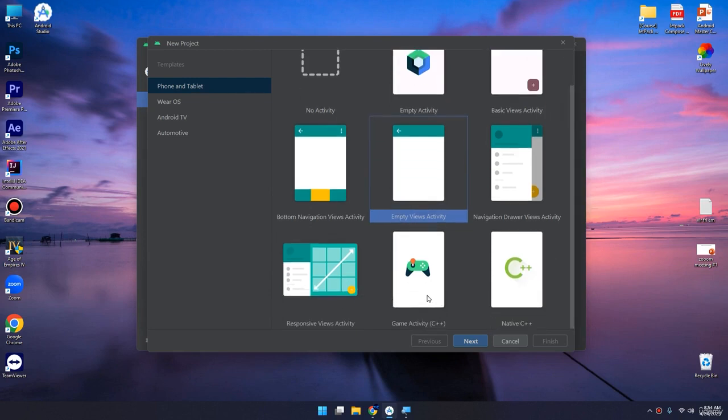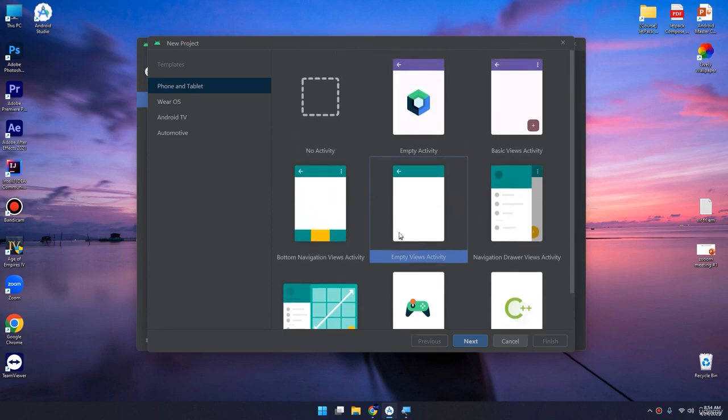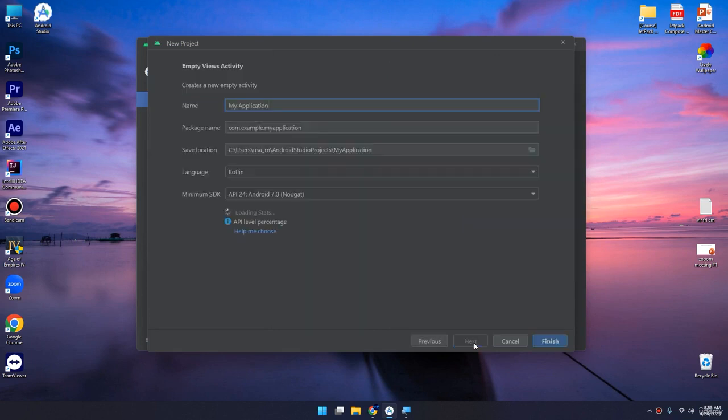Also, you can see a lot of things you can make with the game activity, native C++, the bottom navigation views, and these other views. But till now, we are interested in the empty views activity. And views refers to the XML. And this is the logo of Jetpack Compose. Don't be confused between these two, empty activity and empty views activity. Always select empty views activity. And later on, when we talk about Jetpack Compose, we will see how to create Jetpack Compose projects.